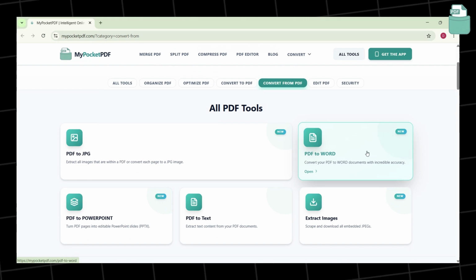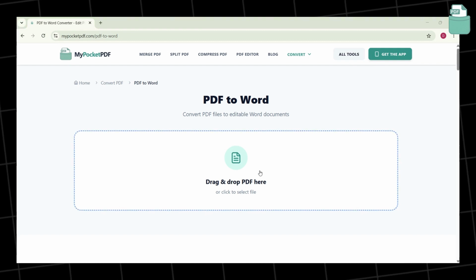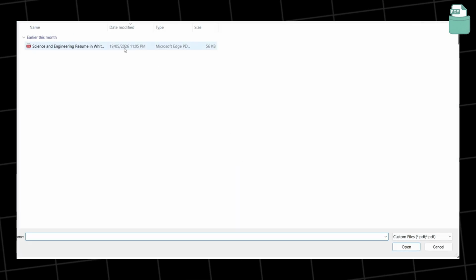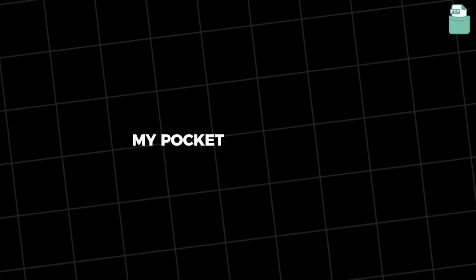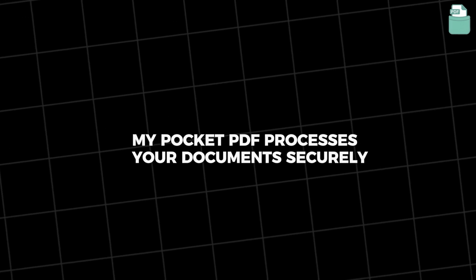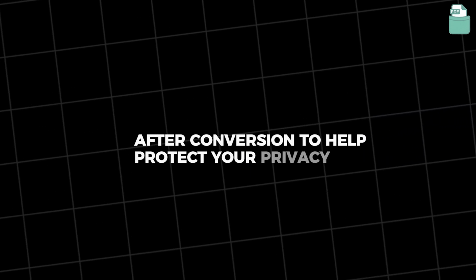You can access the PDF to Word tool directly from the link in the description. Uploading your file is simple. Just drag and drop your PDF, or click to browse and select a file from your device. MyPocketPDF processes your documents securely, and your files are automatically removed after conversion to help protect your privacy.